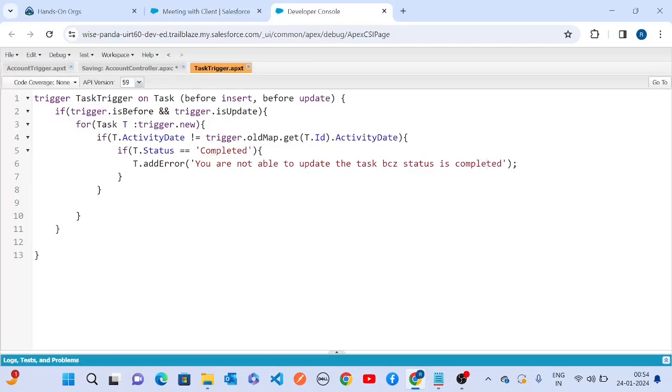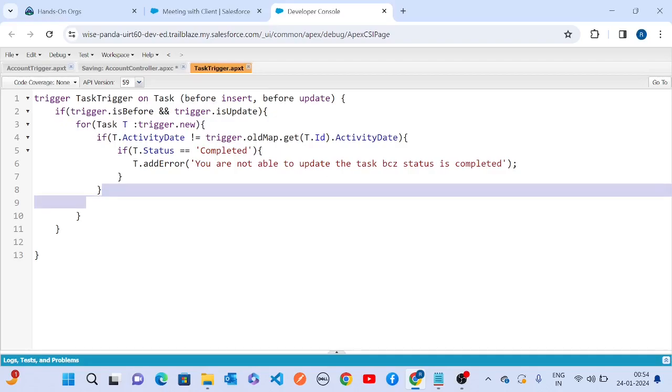Your task is to check whether the trigger is working for more than one record or not. That's your task.